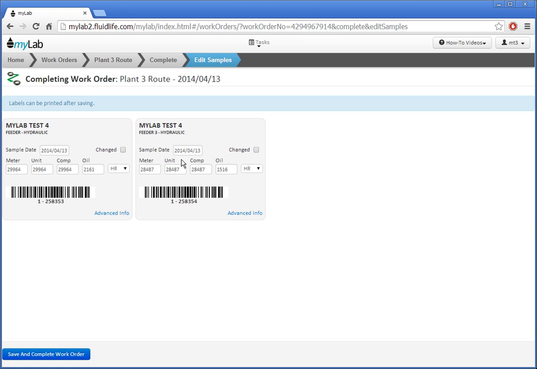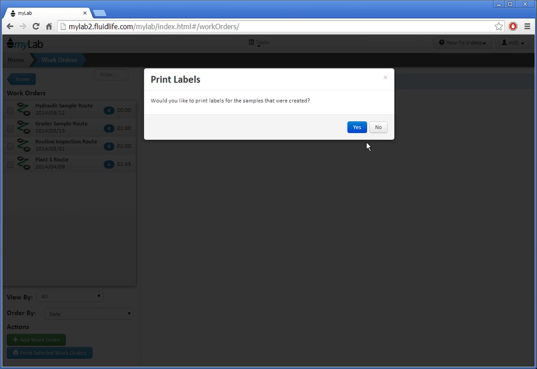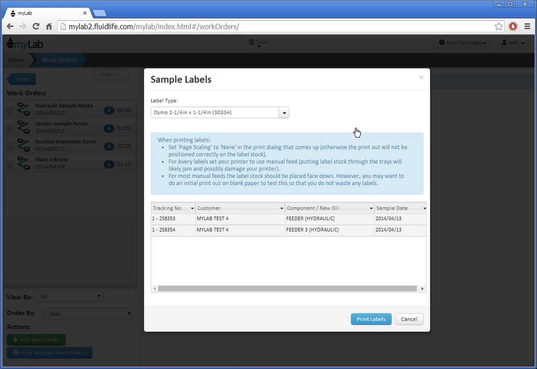Here I can enter any of the other sample information needed. All of the basic information is filled in already for me because it was entered on the tasks. Once I am done making any changes, I'll continue completing the work order by clicking here. The work order is now completed and the tasks become maintenance records. I can now choose to print the sample labels, which I will.